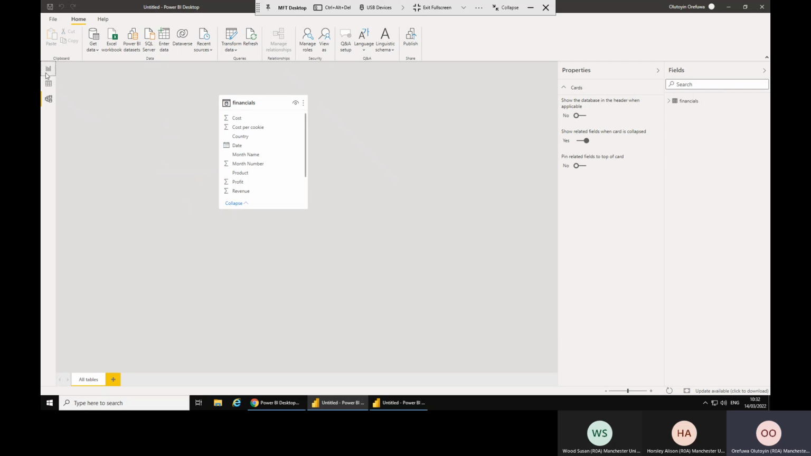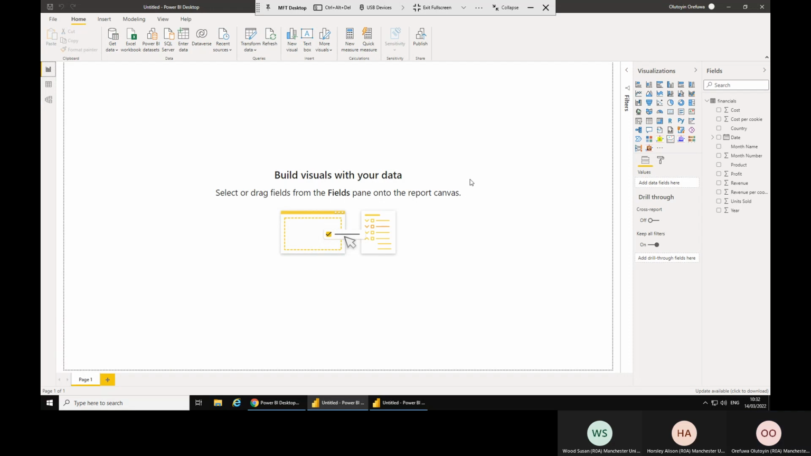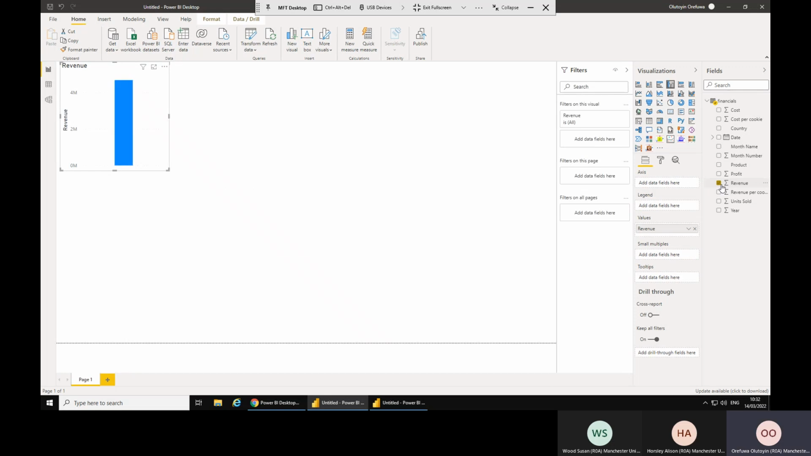And we can start building our visuals here, depending on what the business is asking from us, right? So this is sales data, for example. So a question will be, we need to know the total revenue per country, right? So all you have to do is total revenue. You can see total revenue, right? And you click on that.